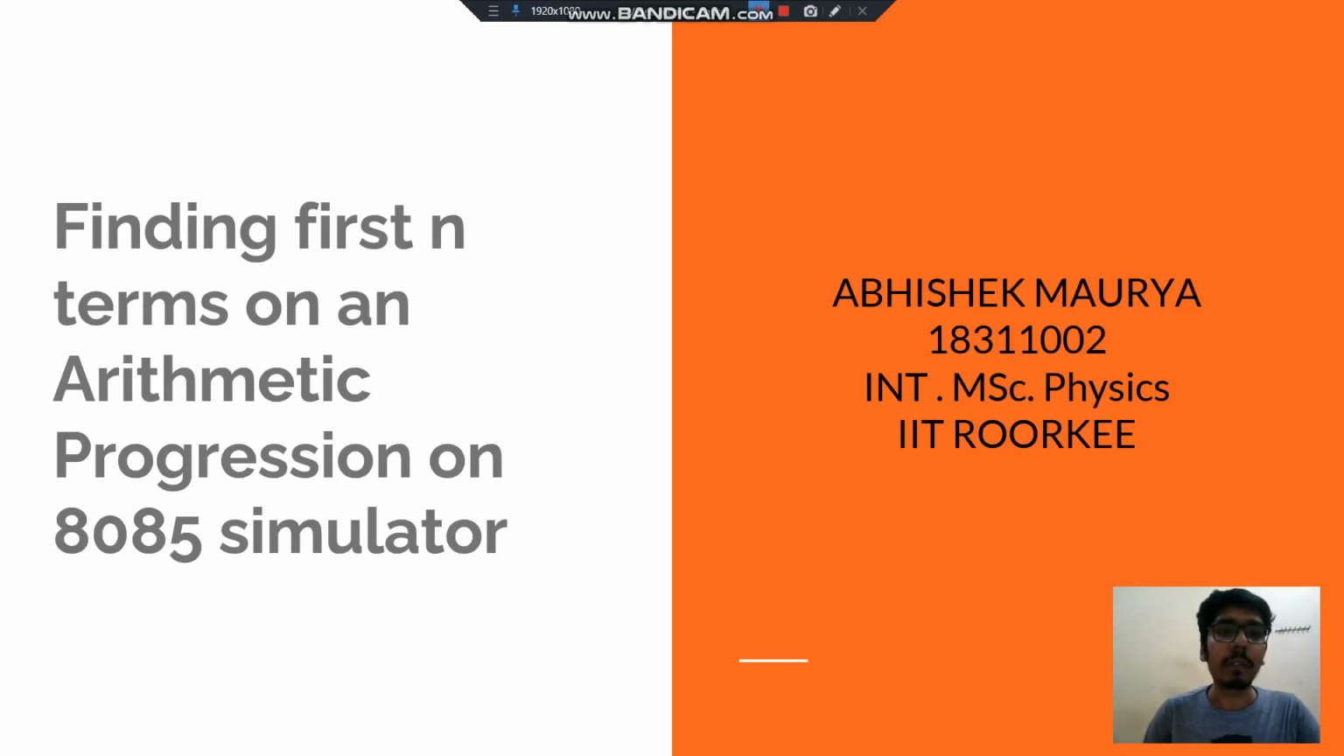Today we are going to find the first 10 terms of an arithmetic progression on the 8085 simulator. First we will see the working of the code on a flow chart, then we will see the implementation of the code in the GNU Sim simulator.